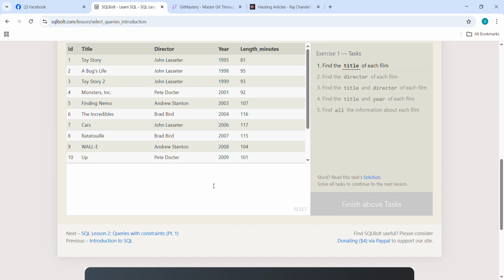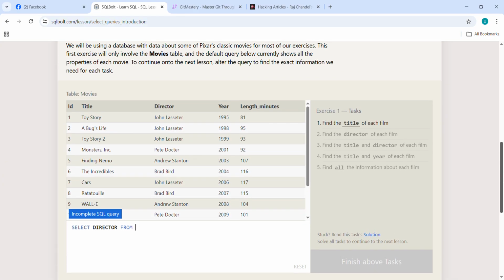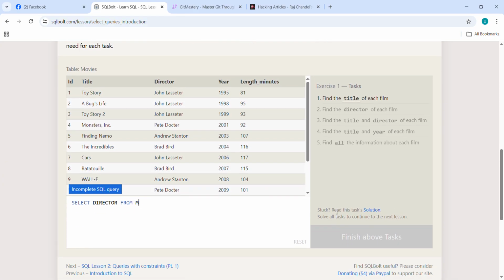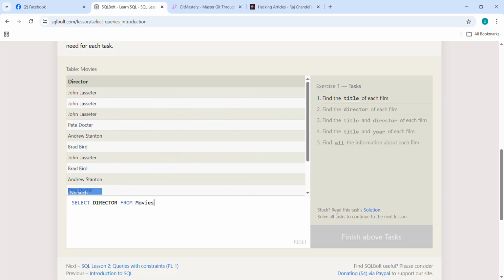So now they have us find the director of each film. So where is the director? So you have to select, okay, you have select director. So from the table name, what is the table name? That basically is the table name movies. Okay, so that was you got the tables.